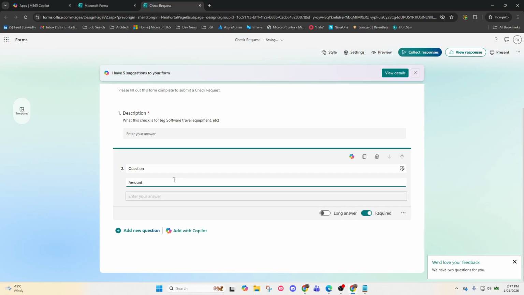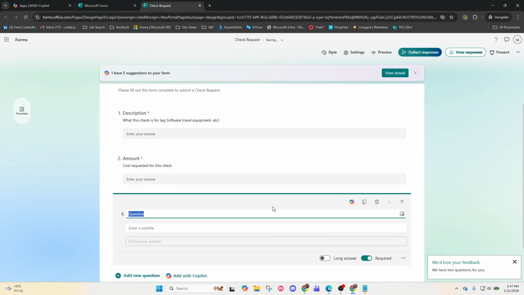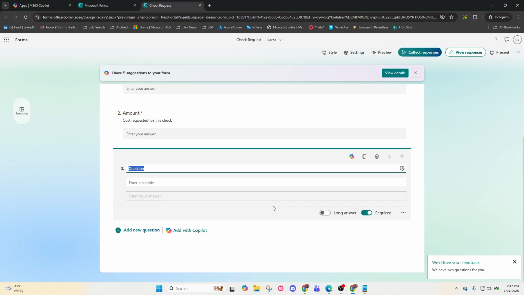So next is going to be amount. Oops, I put that in the wrong spot. Amount and cost requested for this check. Lovely. Add a new question. Just going down all the little things that we put in. Invoice number or reference number.